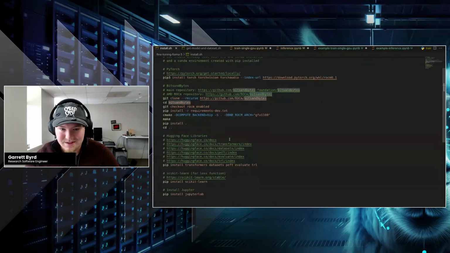And they provide these install instructions in the README. So all the usual things, right? Clone, CD, make sure you have the right branch, install the right things. You will need CMake and make installed, which should be fairly standard. And the only thing that you'll really have to specify is GFX 1100.